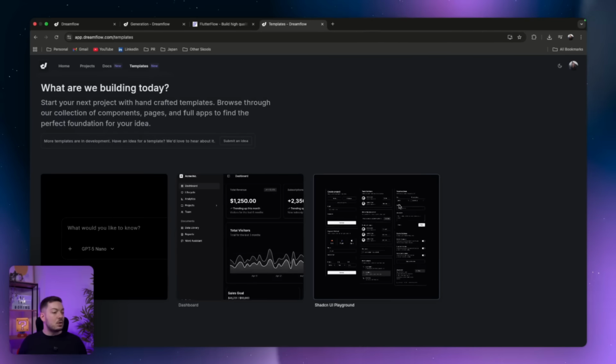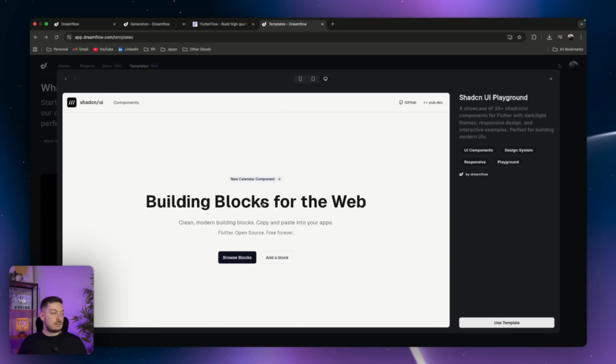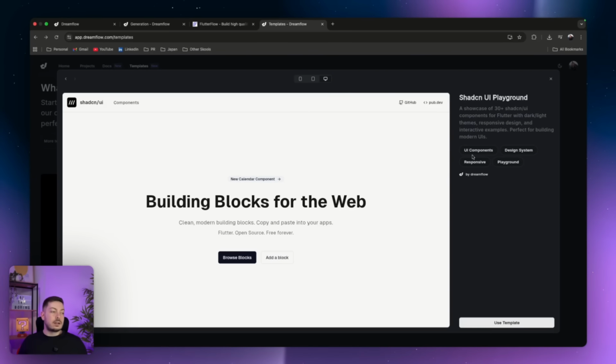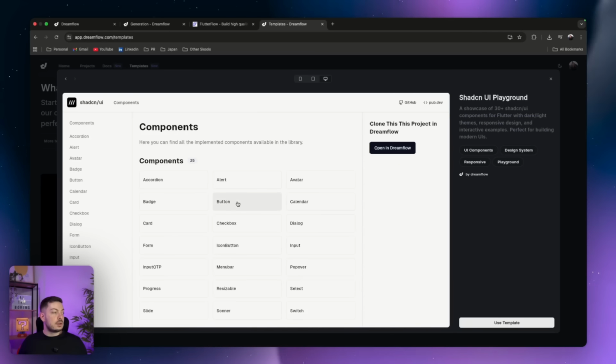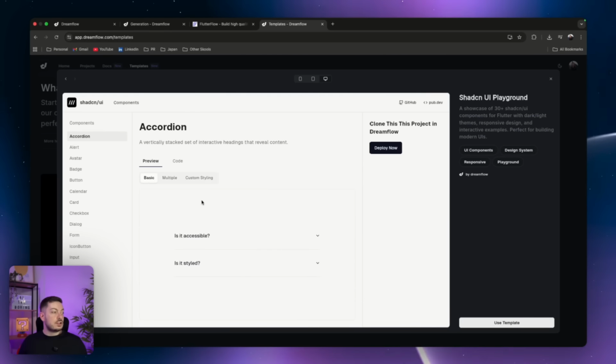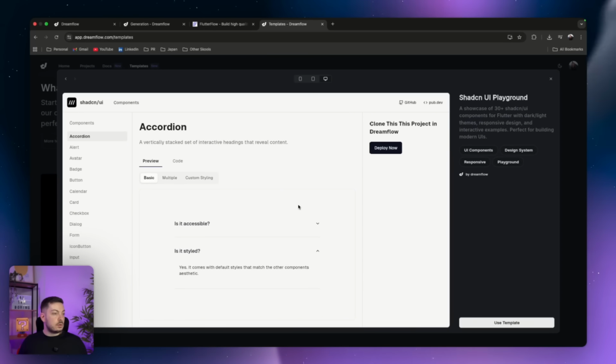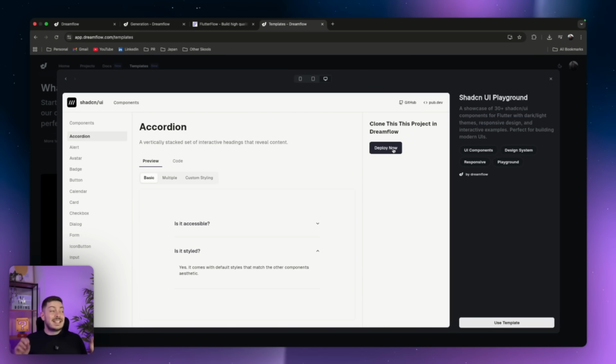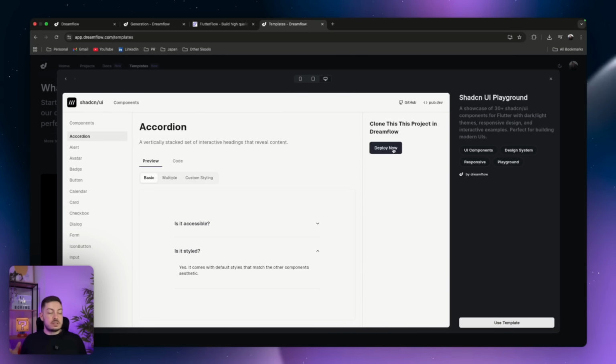What's great about this, a little trick that they've got, is this UI playground, which is a showcase of 30 UI components for Flutter with dark and light themes. So you could essentially go through here and browse all the different blocks. You can go to an accordion view and see how they're doing accordions, right? Cool. You can then deploy that straight into Dreamflow, which is awesome.